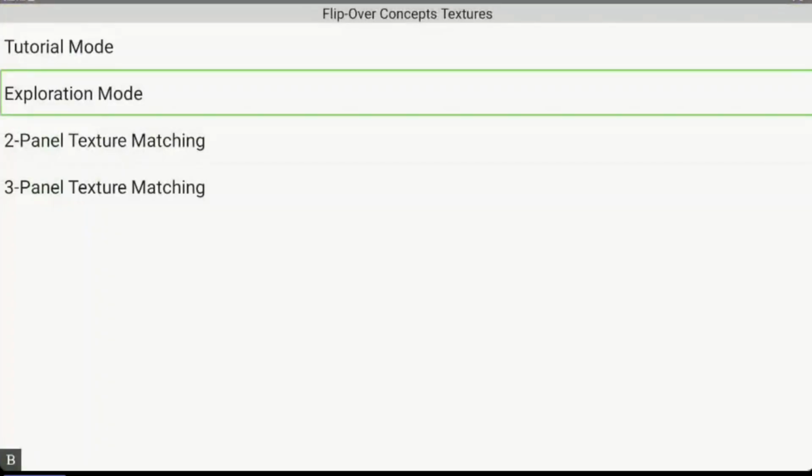Flip over concepts textures. And I use exploration mode. I use space plus E, but you could also use the back button on the front. And I'm going to go to the two-panel texture matching. I think this is a great activity for students to really practice their understanding of patterns and their tactile discrimination in sort of a fun game-like activity. And so two-panel is a great place to start, especially for younger students.